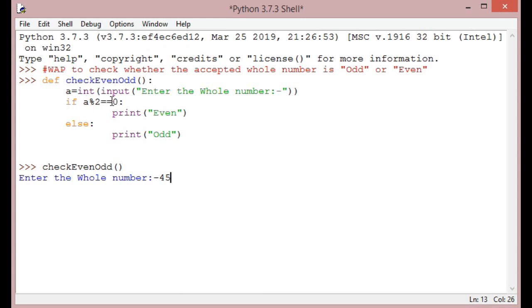In a similar way, if I put 34, which is an even number, what will happen? If 34 mod 2 is equal to 0, yes, it is equal to 0. So if it is true, it is going to go immediately to the next statement which is following it. So this time it's going to give me even. So this is how we write small, simple programs. I will give you one more way of doing the same thing.